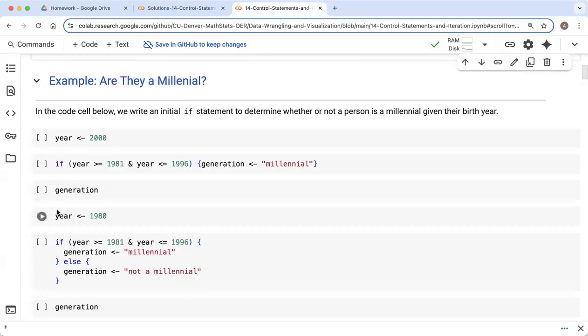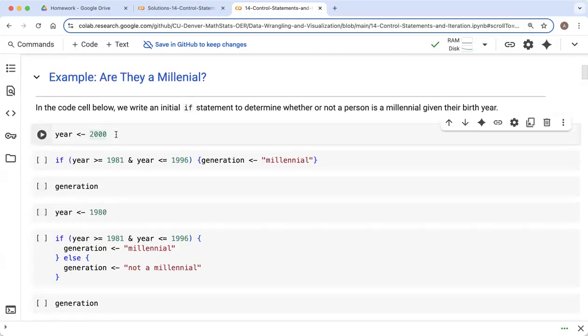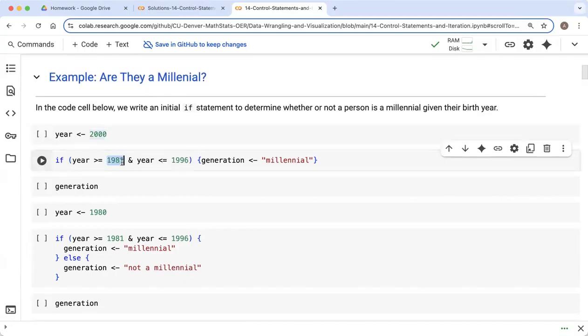Okay, so let's take a look at an example to get things going. The example that we're going to take a look at is an if statement to check whether a birth year would qualify that person as a millennial, being in the millennial generation. So the millennial generation is from 1981 to 1996. So let me first just unpack this if statement. So this is an if statement without an else. I just told you not to do that, and we'll see why.